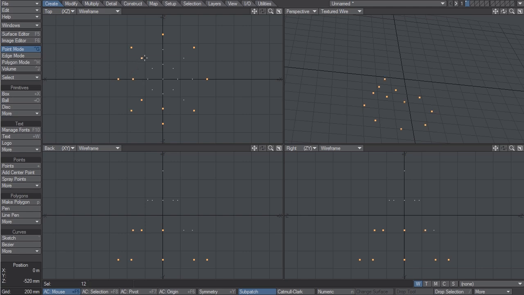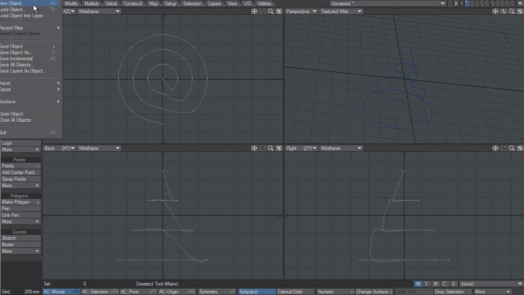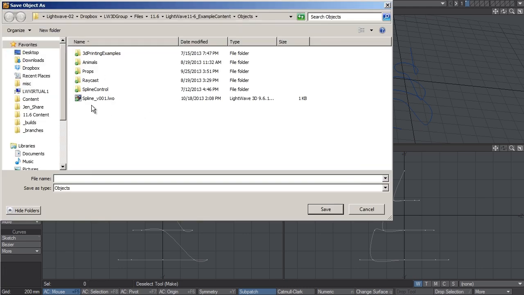Then what you can do is select the points in a spiral shape. After we're done selecting these points in a spiral shape, we are going to hit Ctrl-P to make a spline from these points. So hit Ctrl-P and it draws a spline in the order that you have selected the points. Save this object as Spline 2.